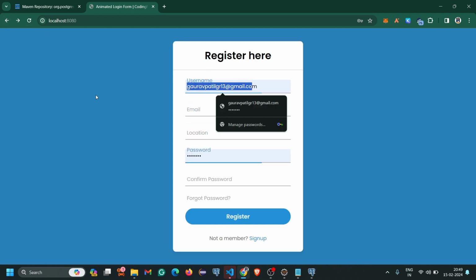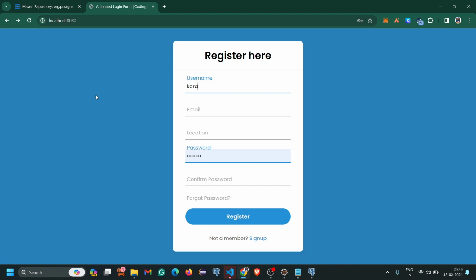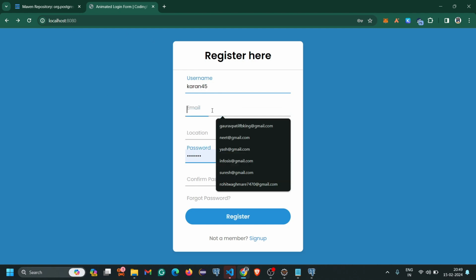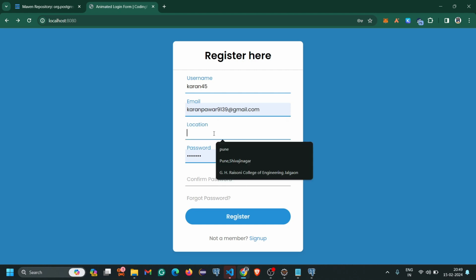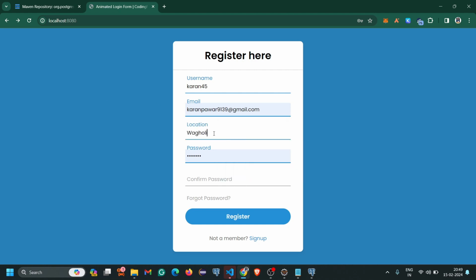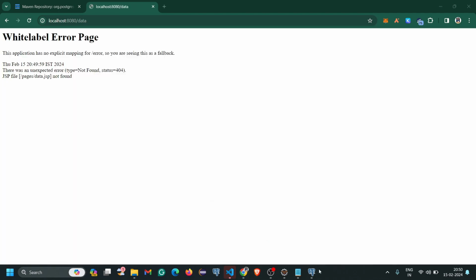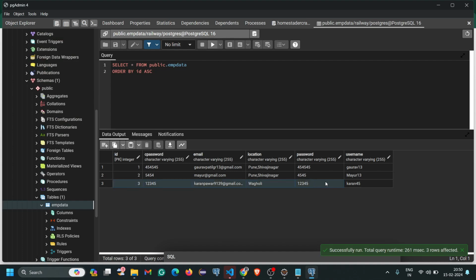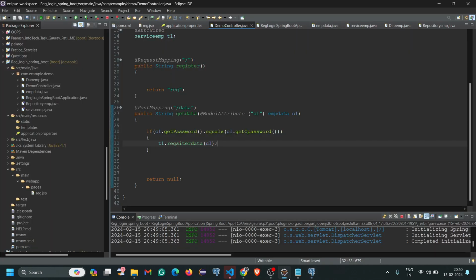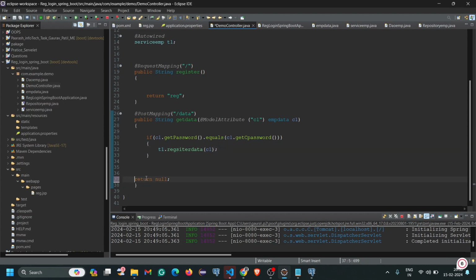Okay, let's recheck and put the right data now. I am writing here Karan 45, email Karan, location Wagoli, and password is 12345. Confirm password is 12345. Just click on register. Just check our database, refresh it. Here you can see now it accepts it. Okay, so this means it works successfully. So let's move forward to login.